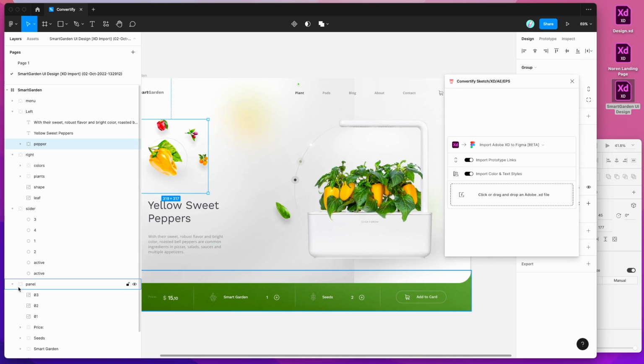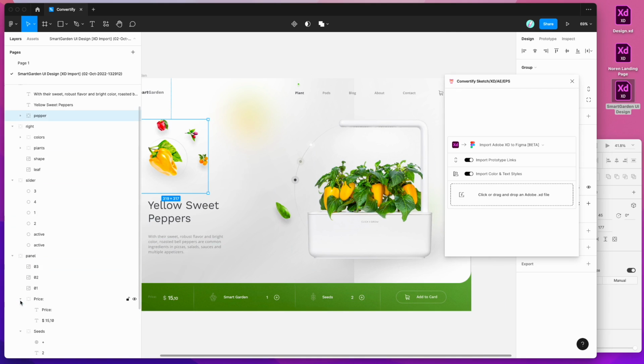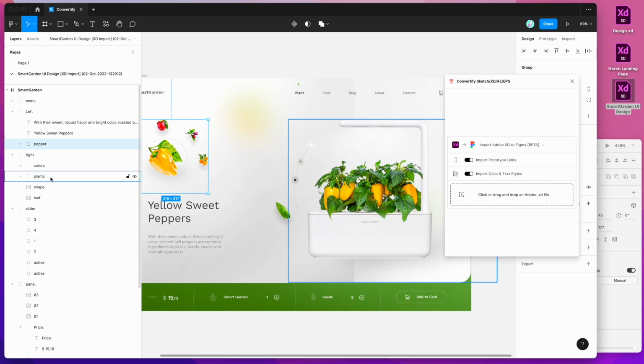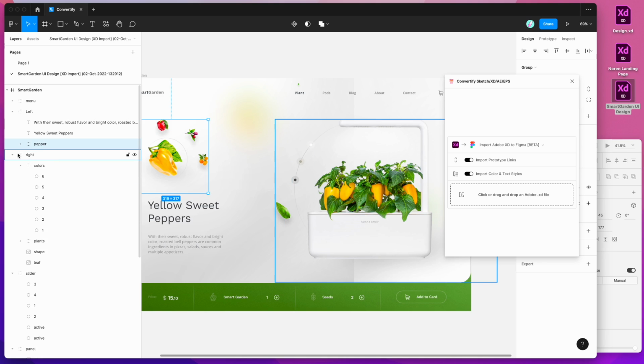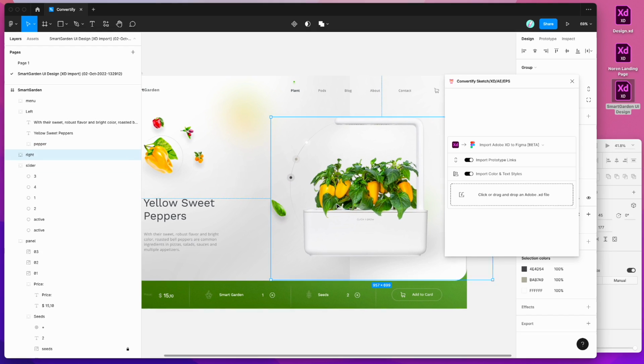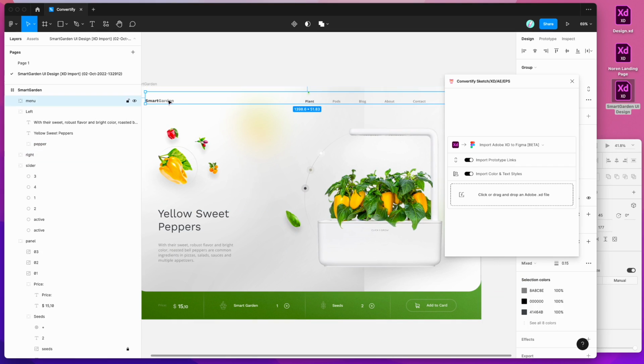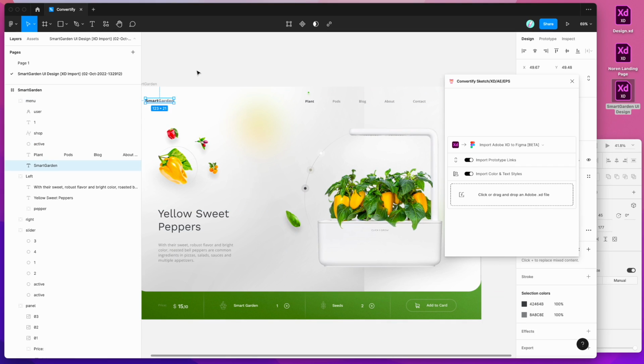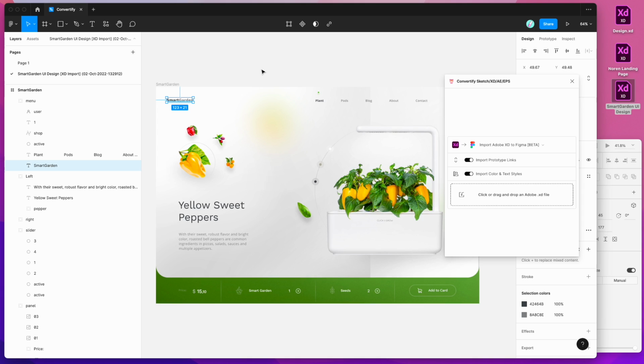As you could see, it only took about 2 or 3 seconds to import hundreds or thousands of layers that are in this file, including all of the images and all of the text and all of the styles and everything else that you'd expect. So that's basically the entire thing.